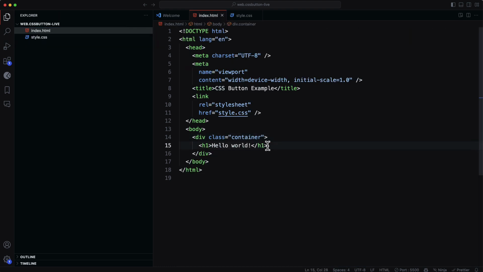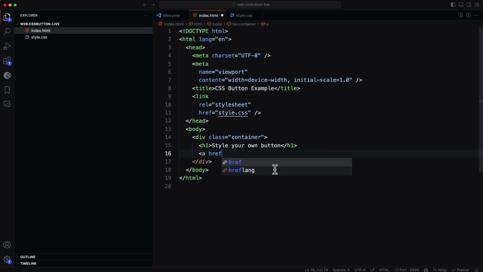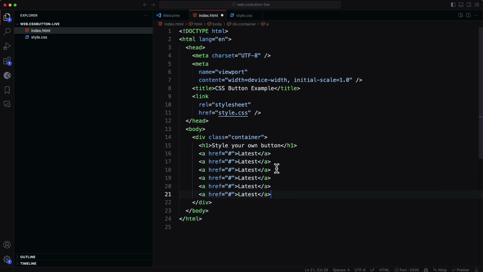So back to the document. We don't want hello world. We want a button, right? So we do here the H1, style your own button. And now the crazy things are going to start. So I said, these IGN people, they use this. And Copilot already gives us a hint how it will work. So we had latest, and what were the other ones? Let me look that up here so I have it.